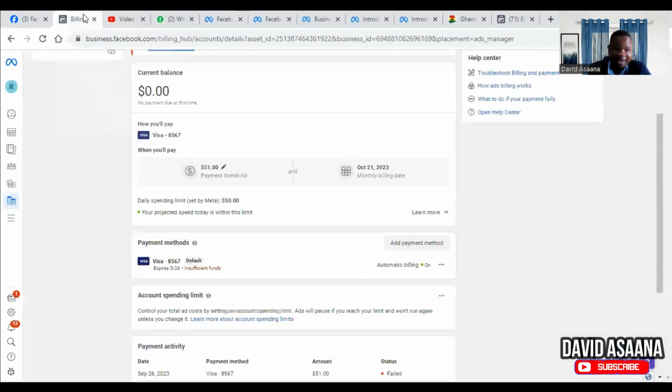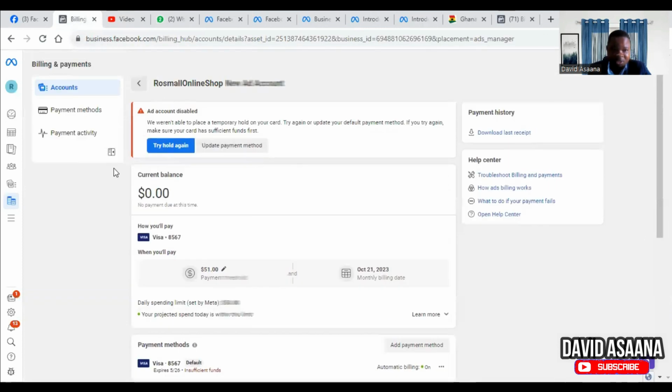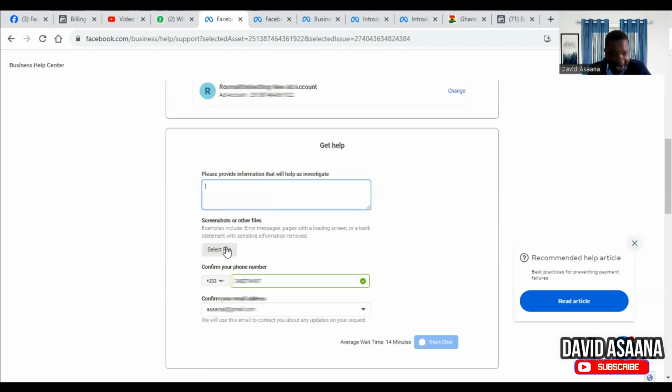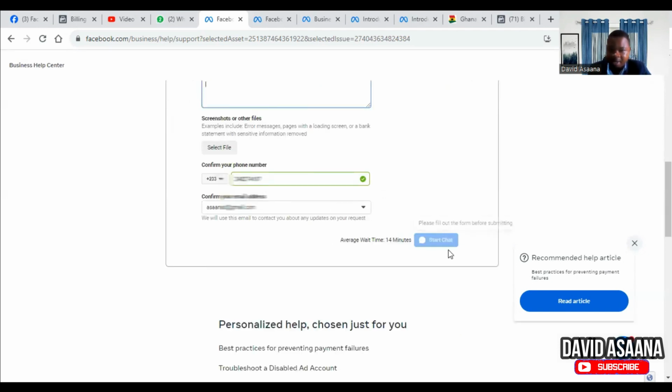Then you come here and take a screenshot of this place. You take the screenshot and attach it, add the description, put your number and your email, and click on start chat. When you click on start chat, they will open the live chat support for you.